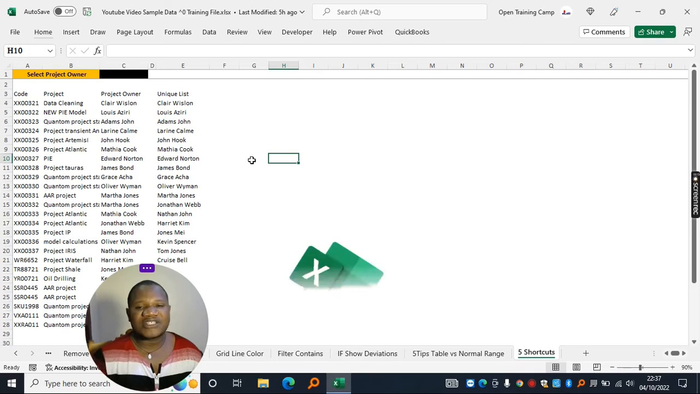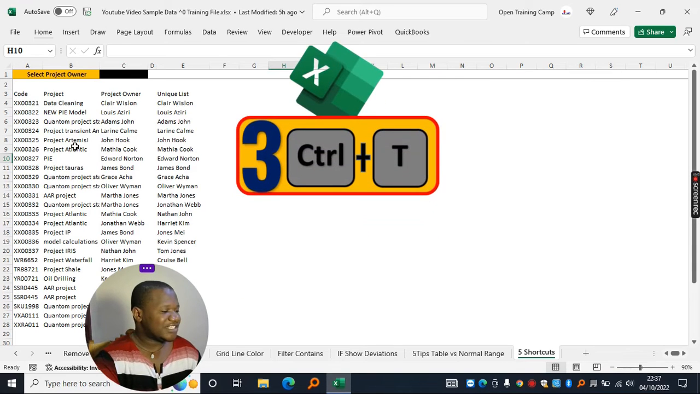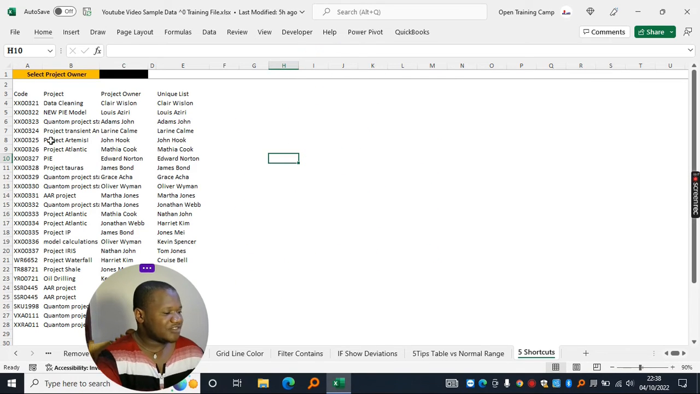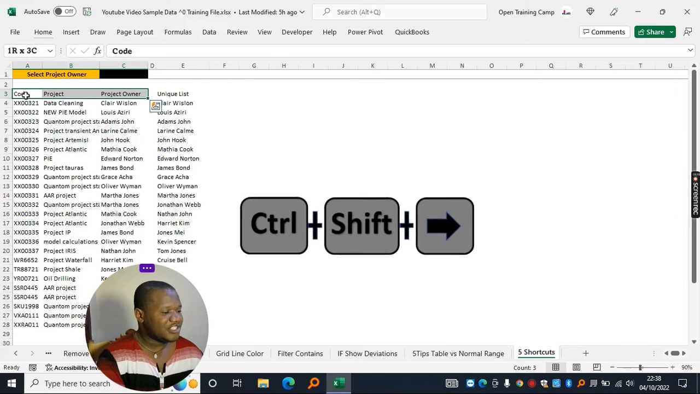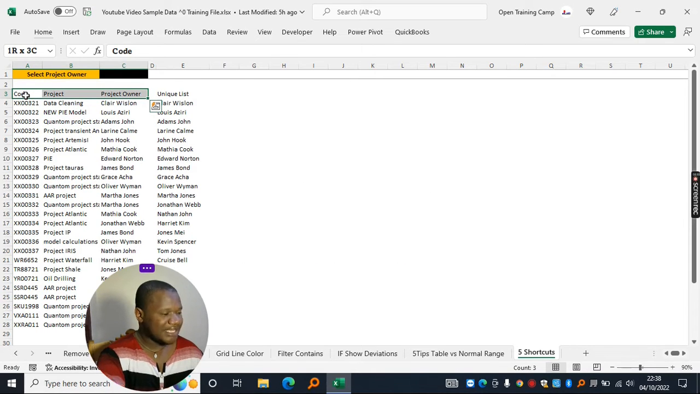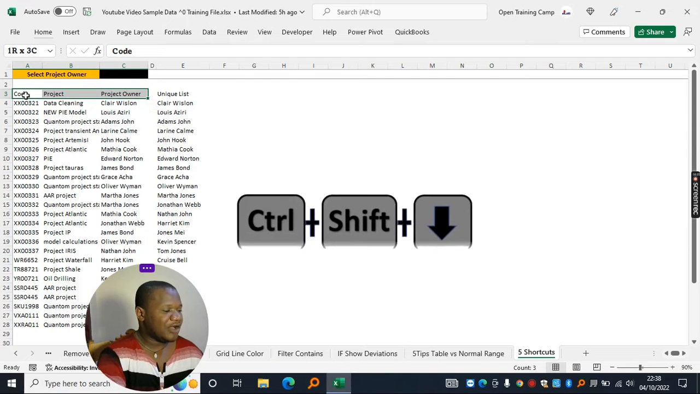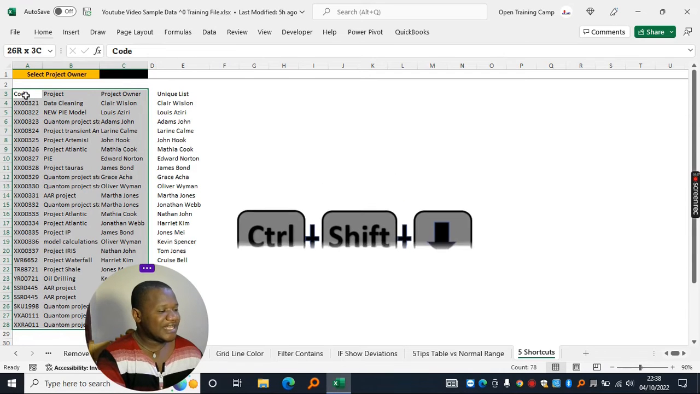The third one is Ctrl+T, and this one converts a normal data range into an official Excel table. So if I was to, for example, convert this data set right here, I will come over to the first column header, Ctrl+Shift+Right Arrow. This one selects the entire column headers. Now I can also press Ctrl+Shift+Down Arrow. I select the entire data set.